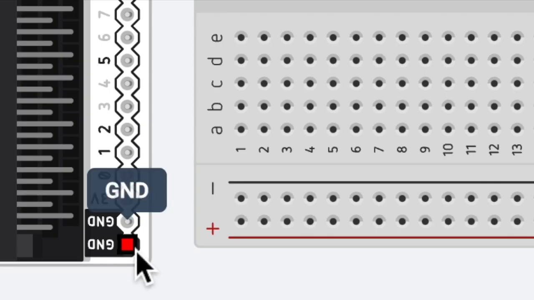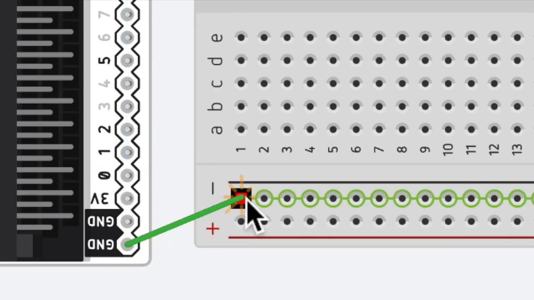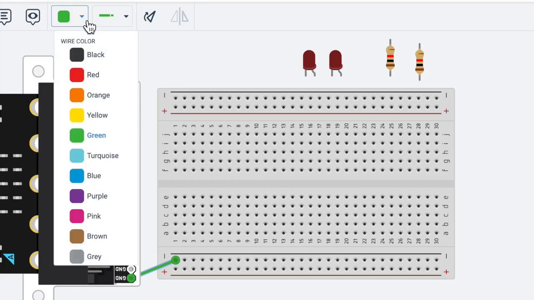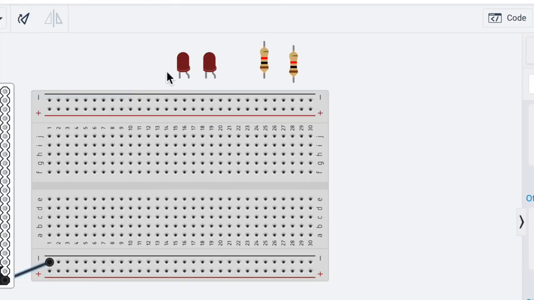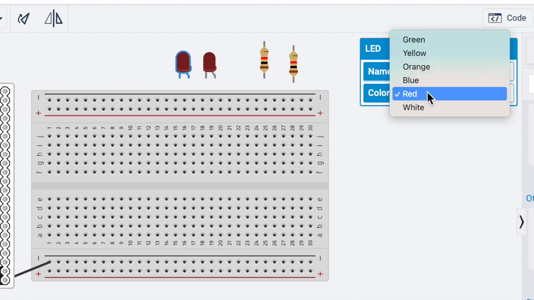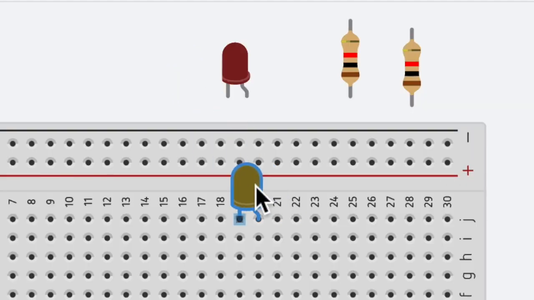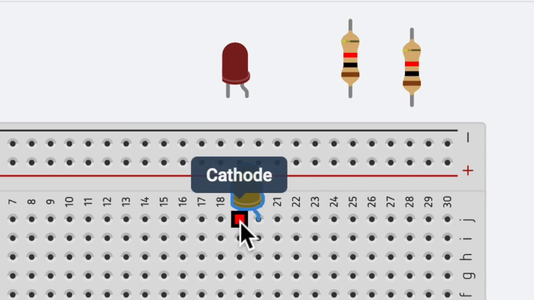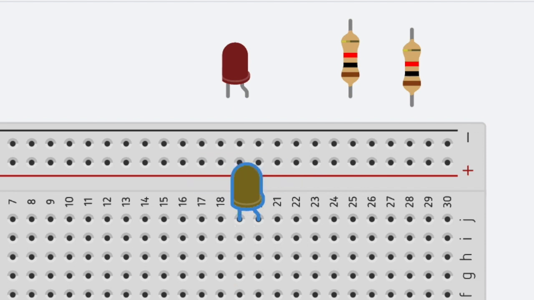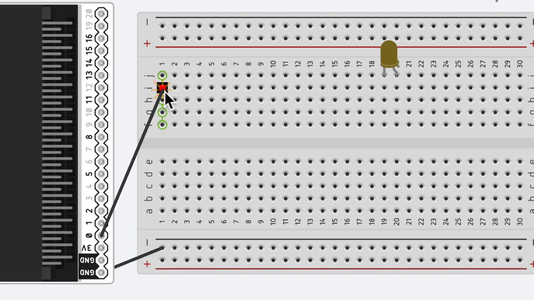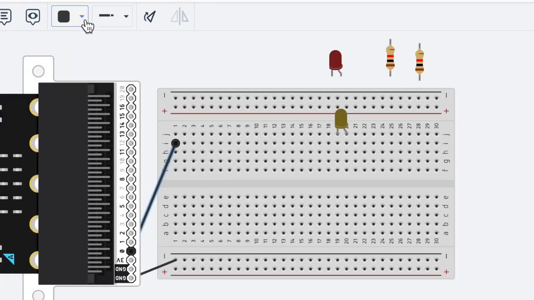We are going to connect the ground to the negative, and I'm going to turn that black. I'm going to take my LED, and you can change the color here. I think I'll change this one to yellow, and I'm going to put this in 19 and 20. So the positive is in 20, the negative is in 19. We're going to use pin 0 to code the first LED. So I'm going to change this to yellow just so we associate that with the yellow LED.